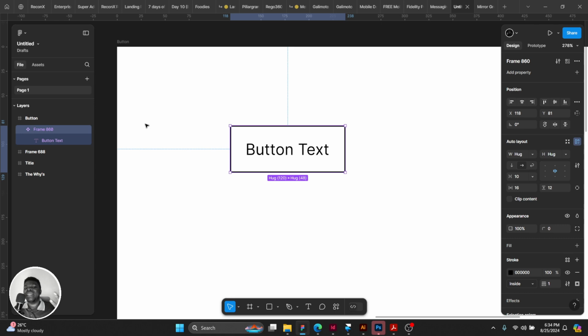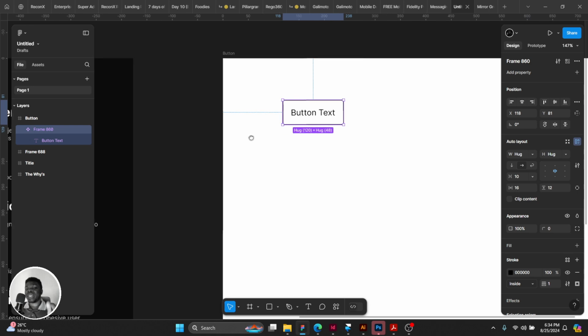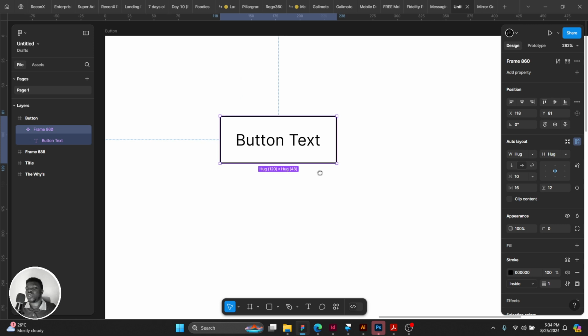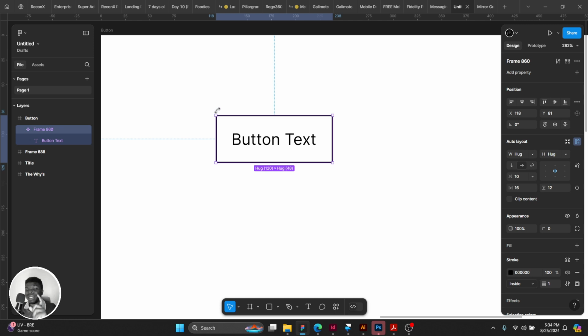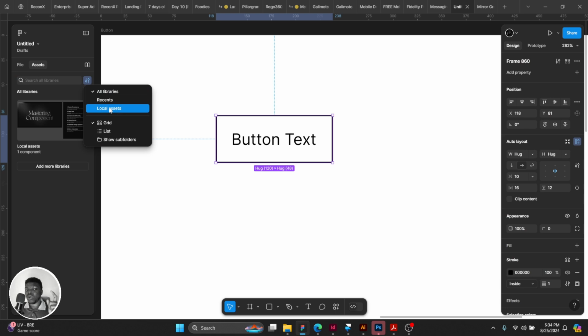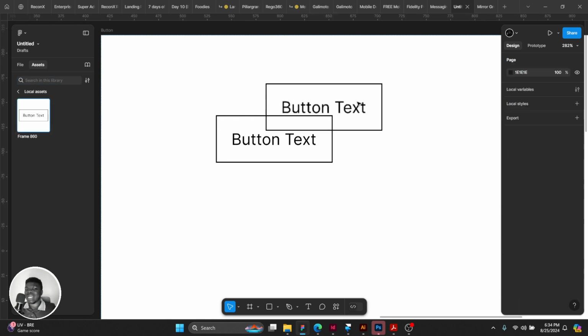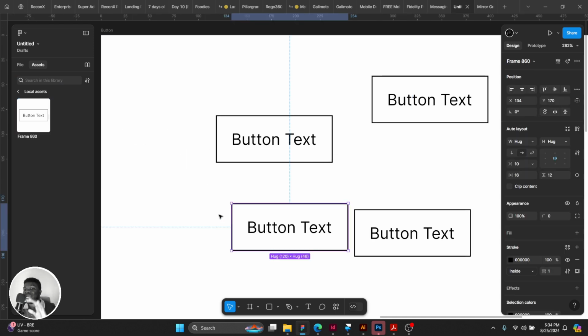Because you remember the whole essence of components is to create consistency, and again, it saves your time, all due to the reusability nature. Meaning that this component I have created already exists in my assets. Make sure your assets are set to local so it sees everything within the file. I can drag this and use it anywhere, anytime I want, provided I'm within the file. I can also publish this out to use it somewhere else.